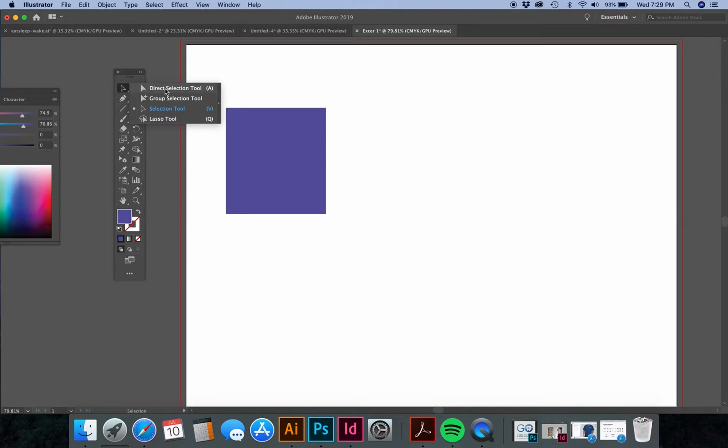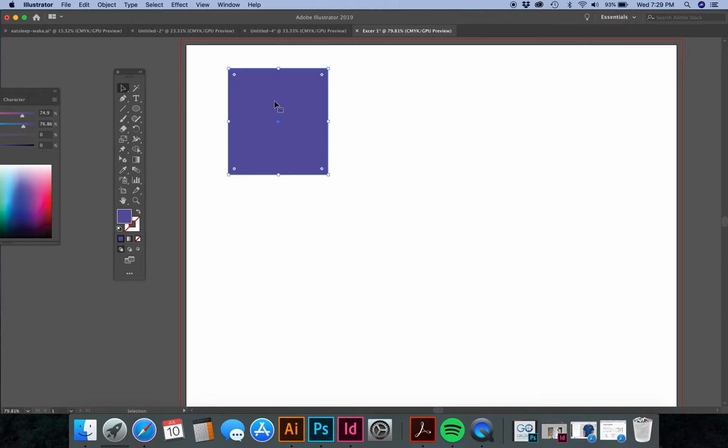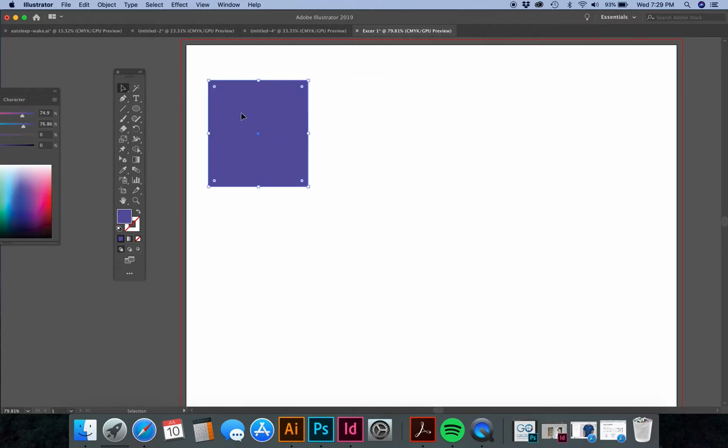But basically, these are the ways to select things, okay? You have a black arrow and a white arrow. These are the first 2 things that I'm going to show you right here, okay? So the black arrow basically selects objects. I can select an object and I can move it, okay? I can select it and move it with my mouse.